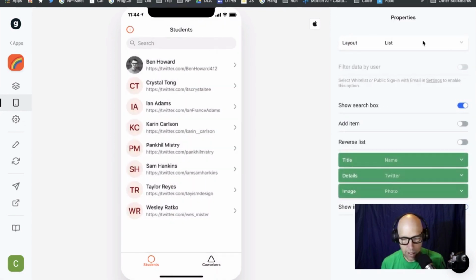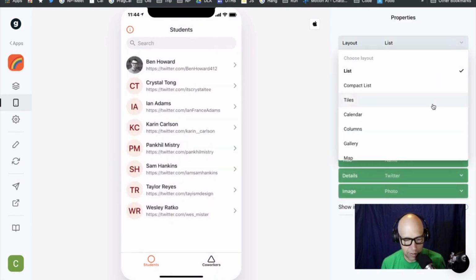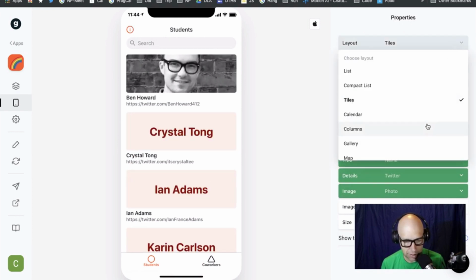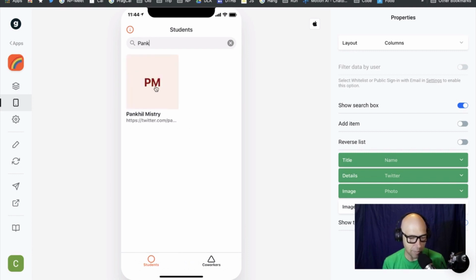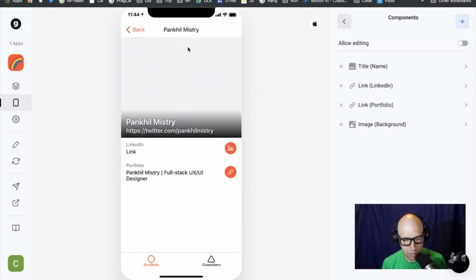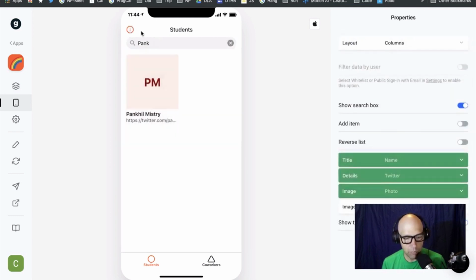We go back. I can take this and I can say, hey, you know what? I want to see these as tiles, or I want to see these as columns. I can begin shifting around the presentation of this really fast. Hey, there's Pankil. I can click on them and off we go. This is a really powerful thing that just takes a spreadsheet of information and quickly makes an application.